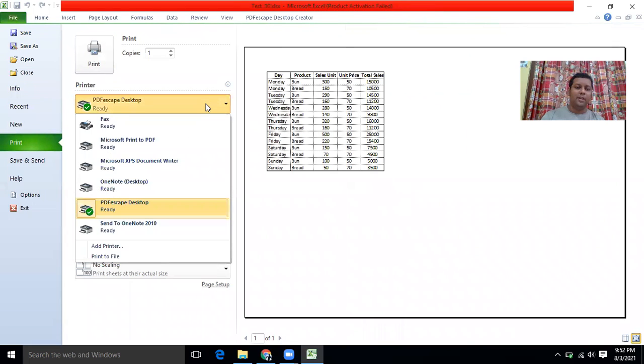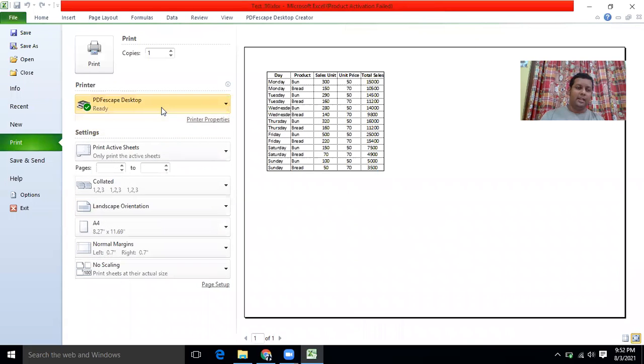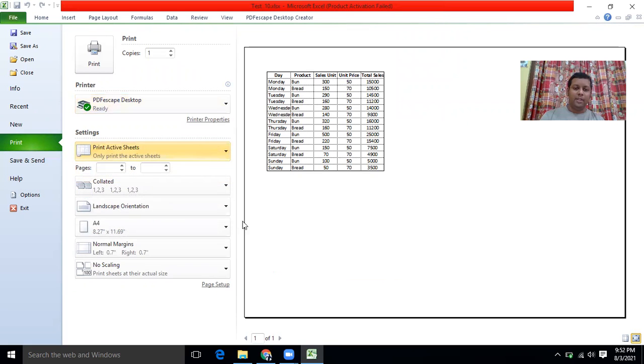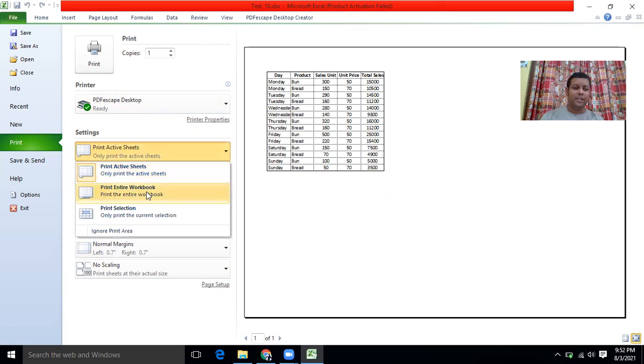Then when you are going to get a printout, you can set up these things. You can select your printer from here. If you have many printers connected to your computer, you can select the right printer from here. Then you can give print options: only print the active sheet or print the entire workbook. As I said earlier, normally in a workbook there are 3 Excel worksheets. If you select print entire workbook, all 3 Excel sheets will be printed.